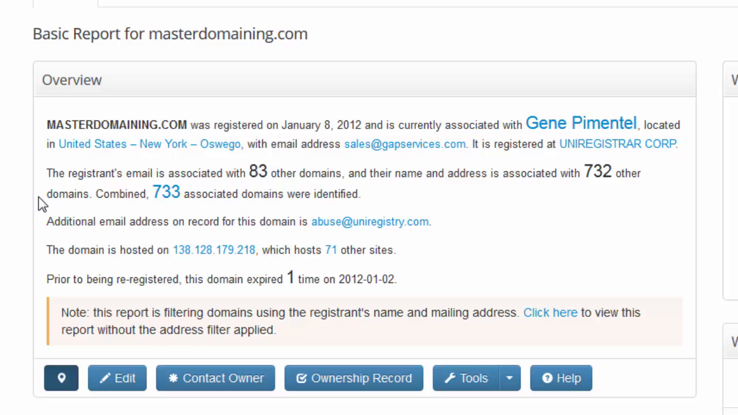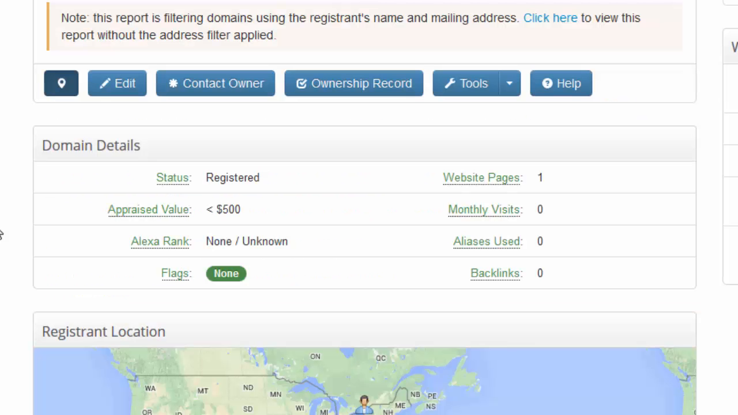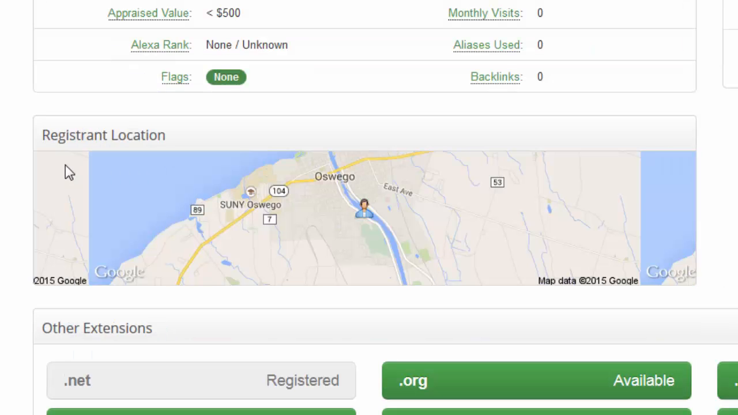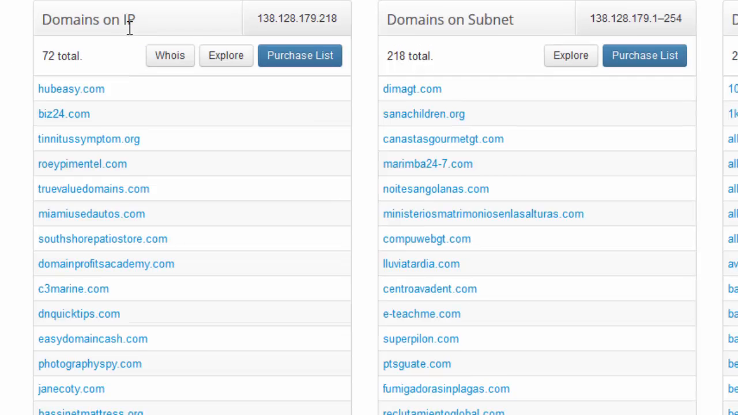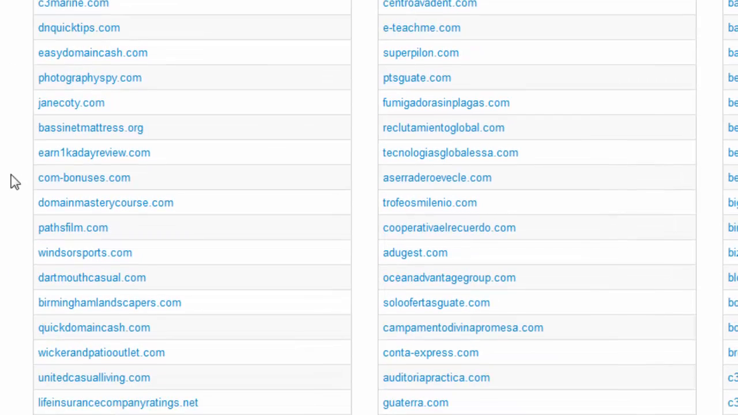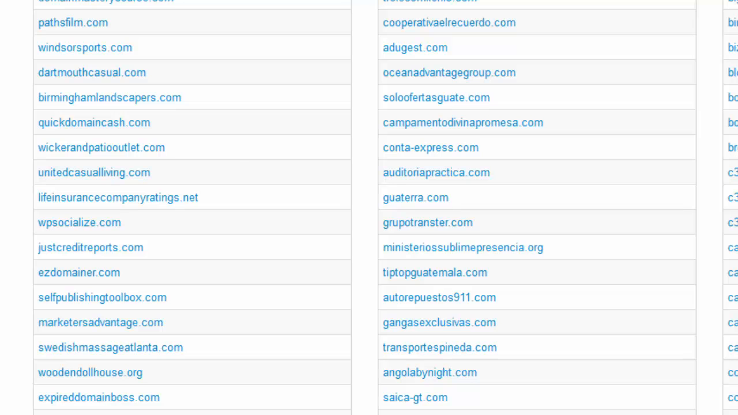Now, of course, all this information is based on one segment of my entire business. I have many different accounts using many different email addresses and names and addresses. A little further down, it gives you the status, which is registered, the appraised value, which is below $500, and that's because it's a fairly new website. It gives you the registrant location, and down below it gives you the domains on this IP address. So it lists a lot of the domains that I have on this IP address. Some are mine, some are customers.